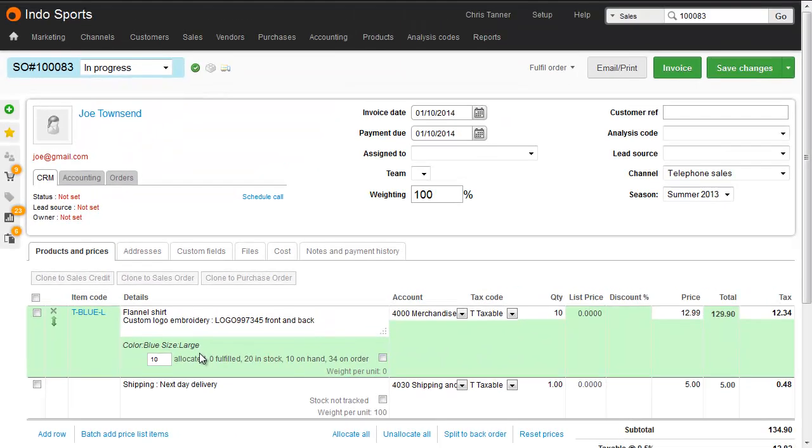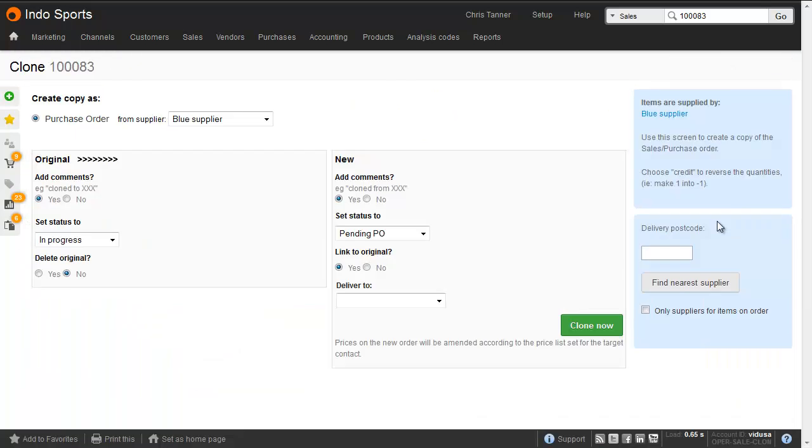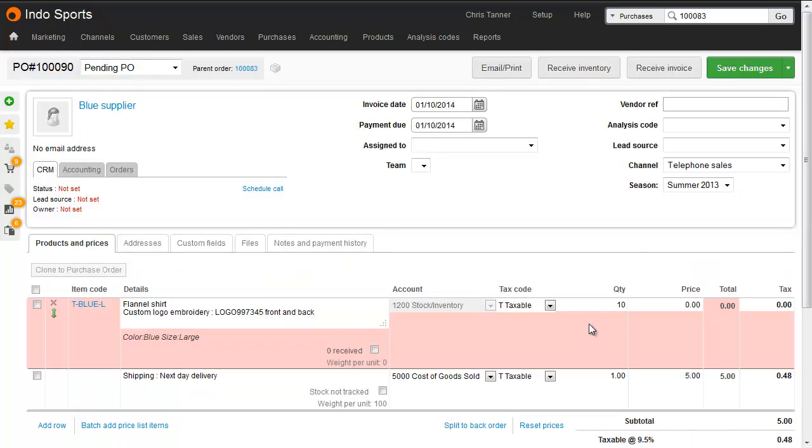So I've allocated this item to this customer so it doesn't sell to anybody else. What I need to do now is create a purchase order, effectively a work order, for the supplier to do the work. So let's clone to purchase order in the normal way, request that they deliver back to our main warehouse, which creates the purchase order.